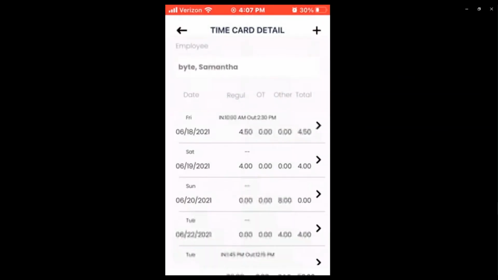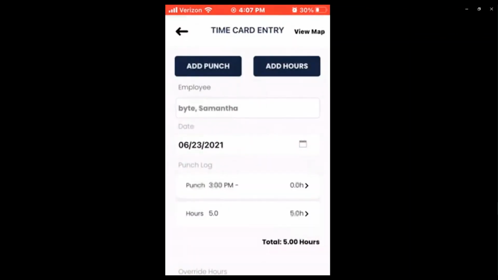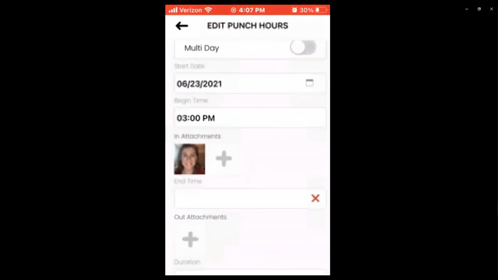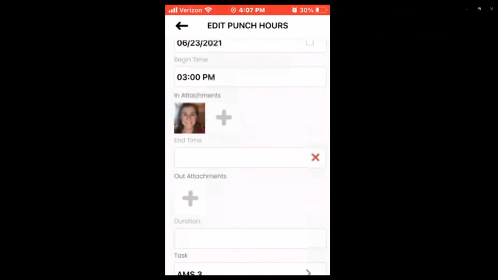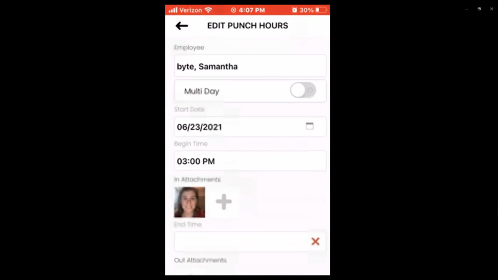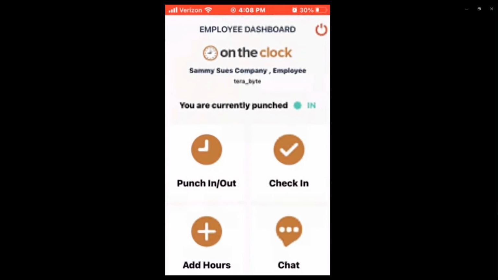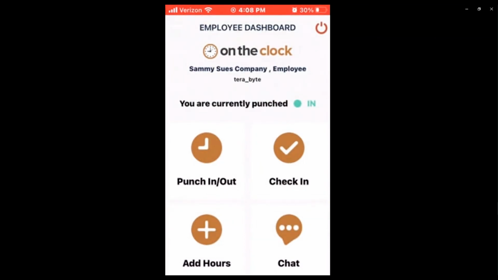And to view, you're just going to go into your time cards, click on the entry you want to view, and then underneath punch log, you can go ahead and click on that entry, and you'll be able to see the attachment inside that record. Up to 4 again on the in and the out. And that is how it would work on the employee side.